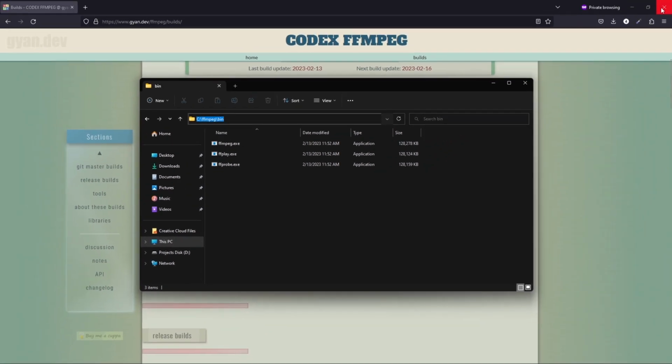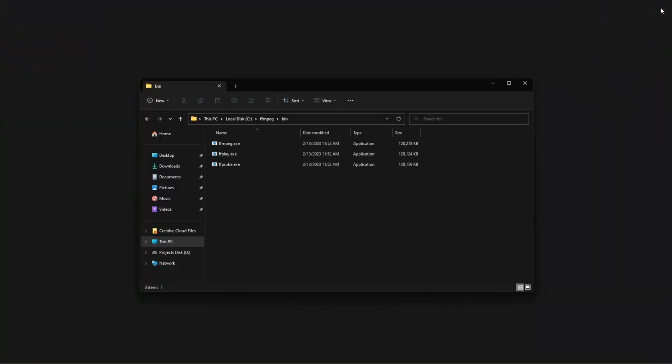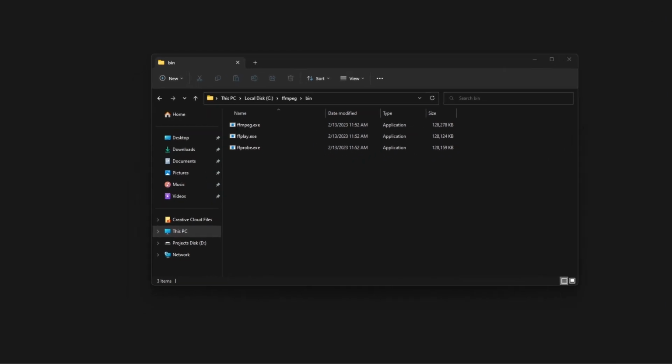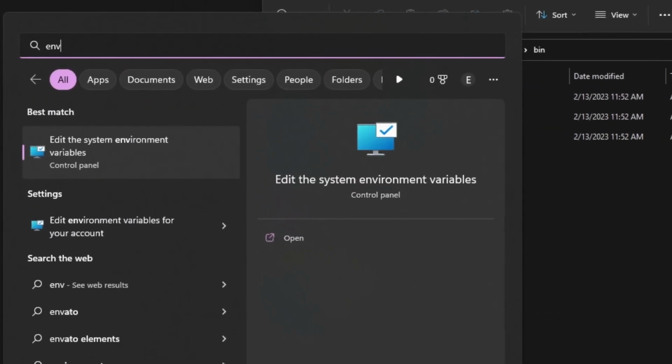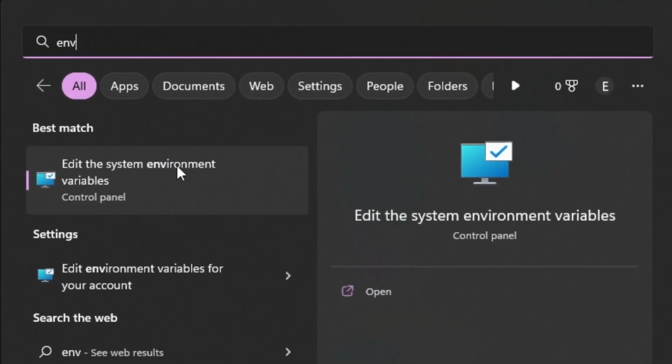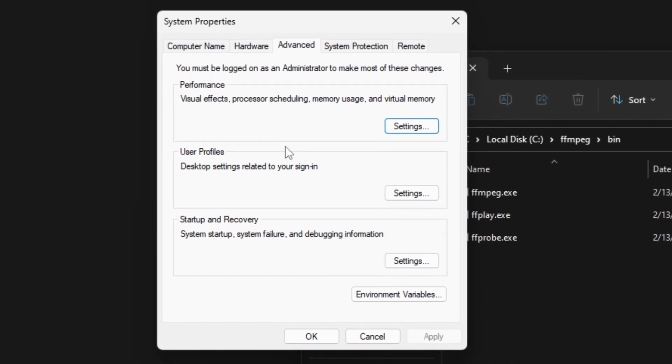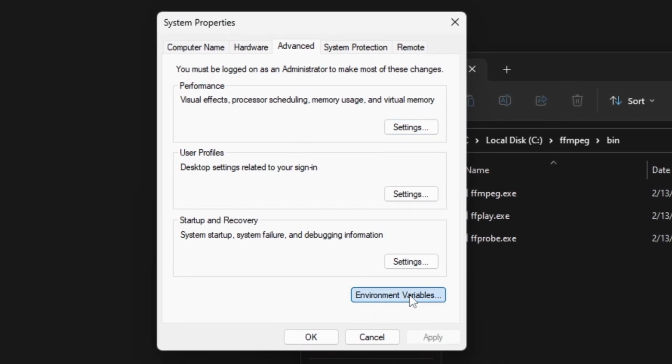Now we can close this. We don't need the browser opened anymore. Now I will hit the Windows key on my keyboard to open up the start, and I will search for env and click on edit the system environment variables. And I'll make sure to click on environment variables.